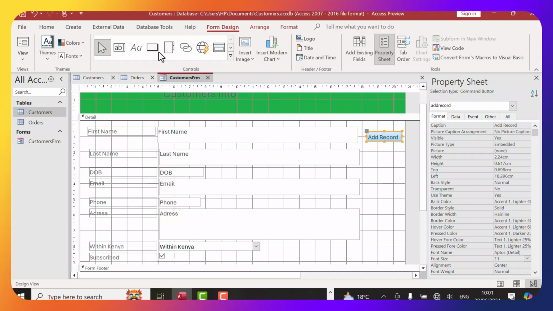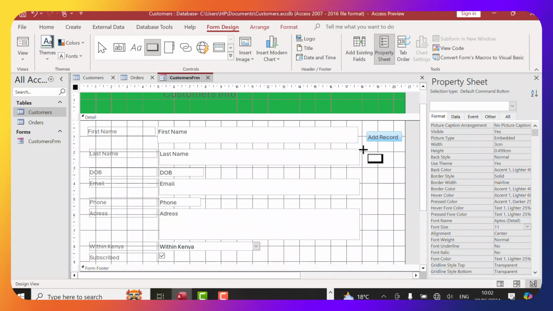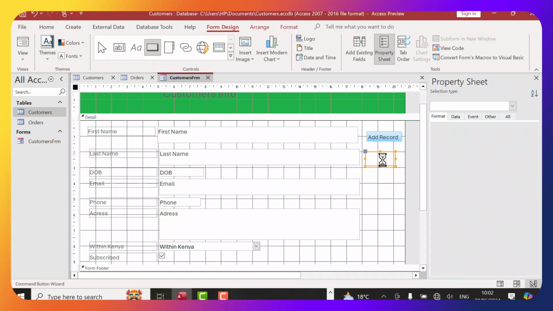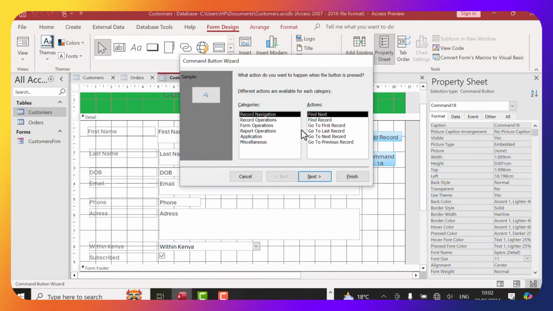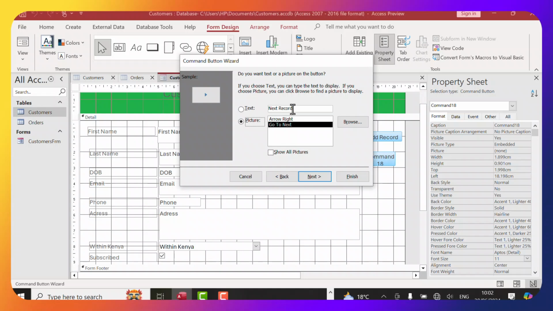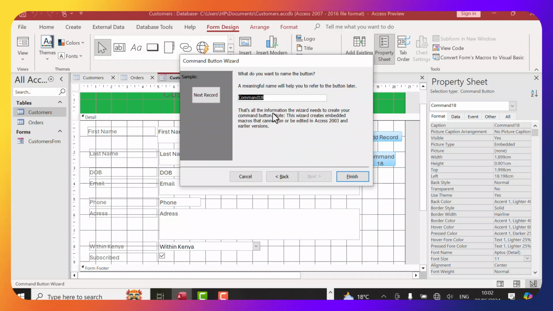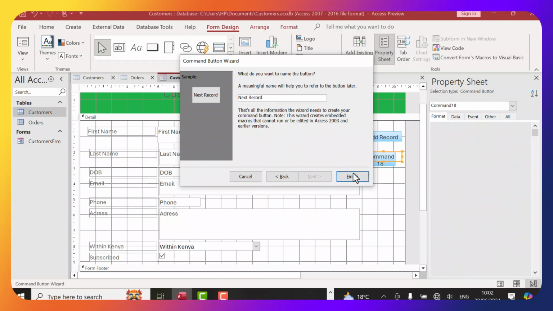I can go back and create another, which is more, I'll just draw it here. In this one, maybe I would like it to be for going to the next record. Then I click next. Then let it be a text. Then after that, click next. Then I'll say next record. Then after that, I'll click finish.